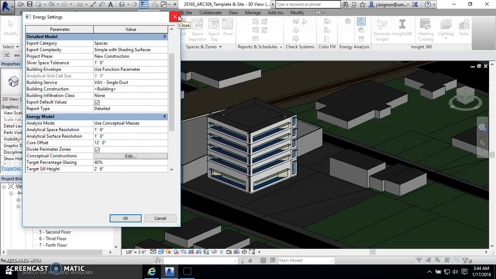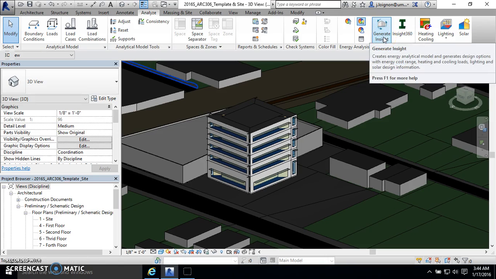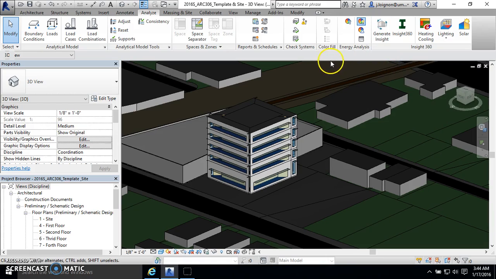And with conceptual masses, it's very basic to give you a quick idea of how your building is going to perform. The next and last video is going to be what Insight does. That's going to be a nicer, more quick snapshot of your building and how it may perform, and it's new.